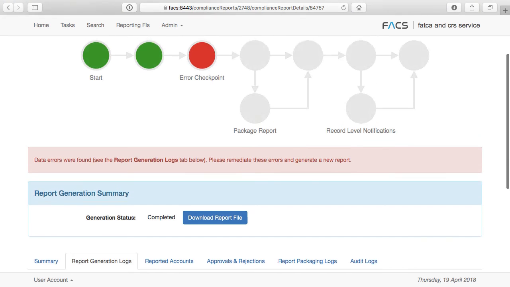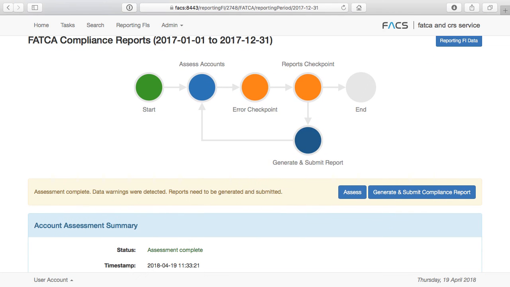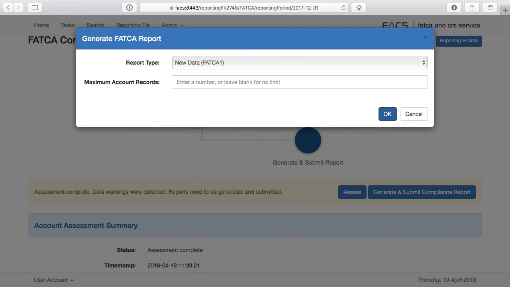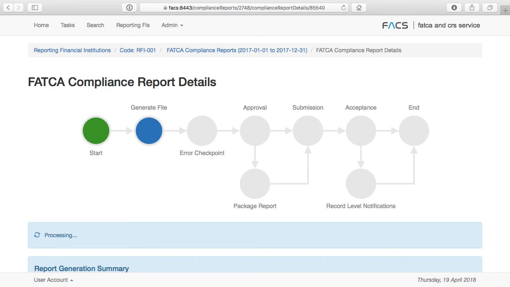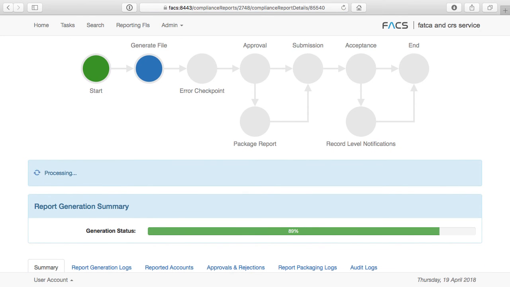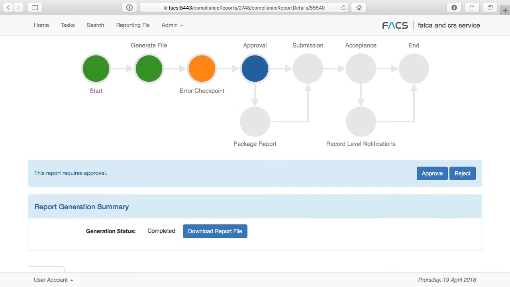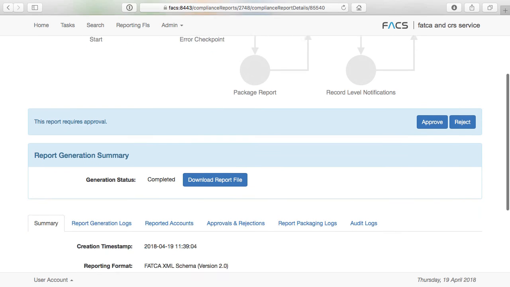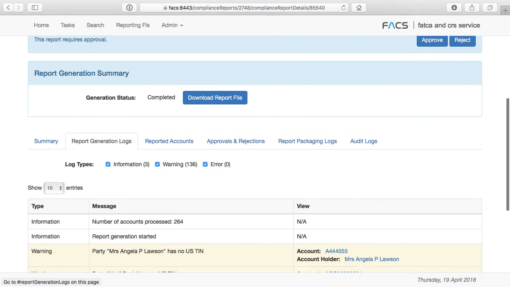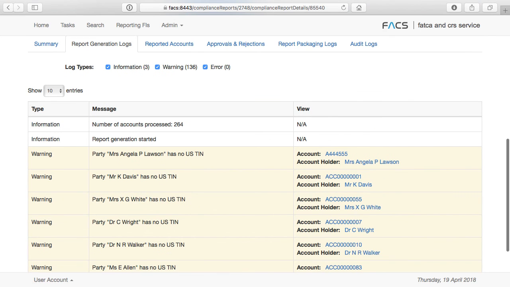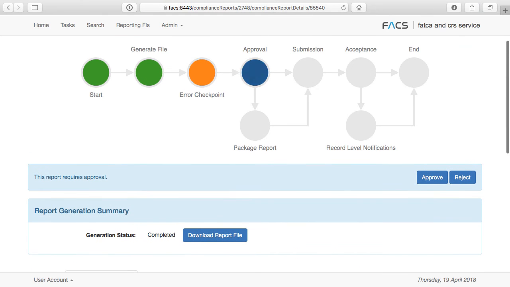Now what we can do is go back to the previous screen and just have another attempt at generating a report. And this time when we do so, we can see that the report is produced and there's no error. We do have the warnings still, the ones that we had previously, about, for example, that there's no US TIN, but there's no errors, which means that the report is ready for submission.